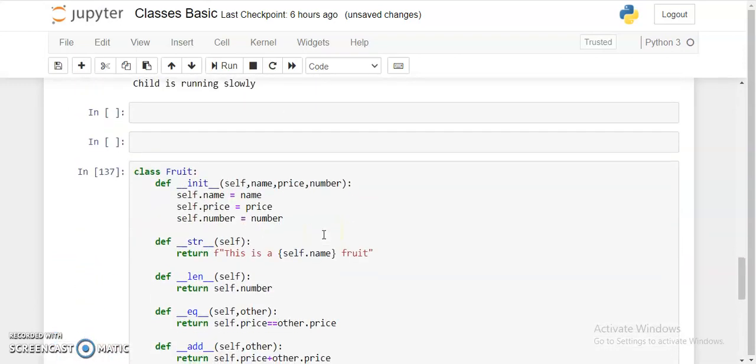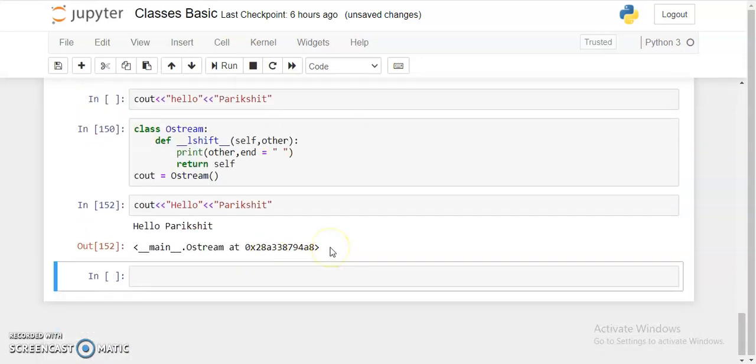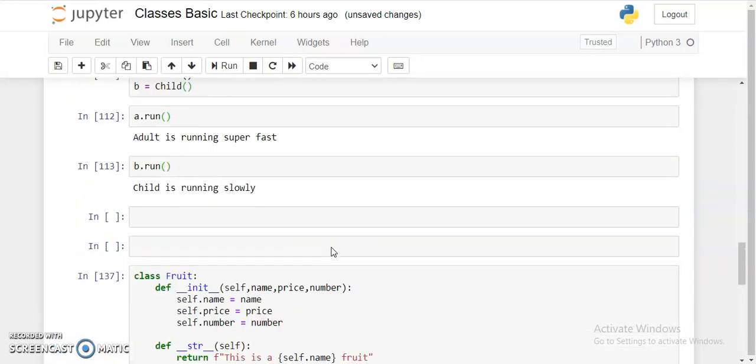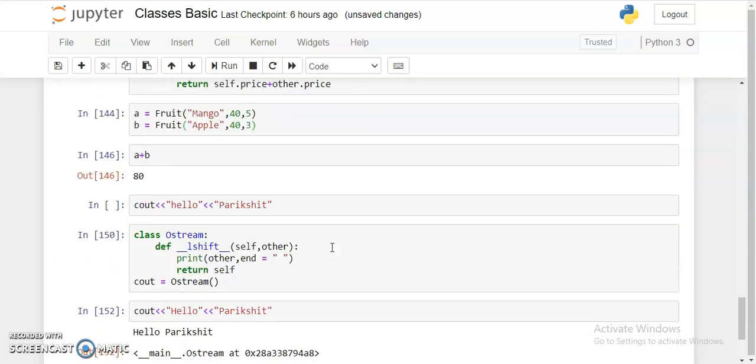So that's all about Dunder and magic methods. I hope you understand about these special kinds of functions which show different kinds of functionalities in Python.